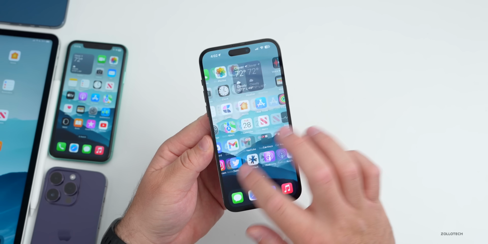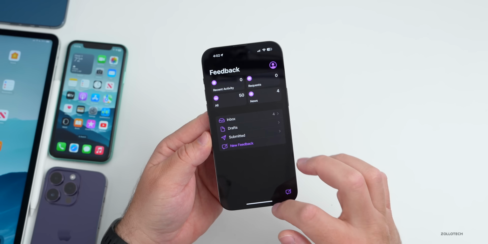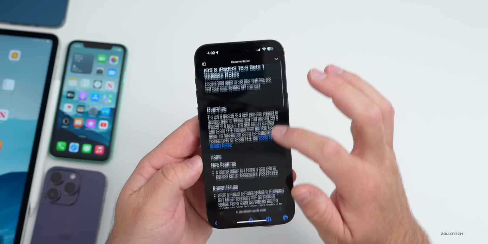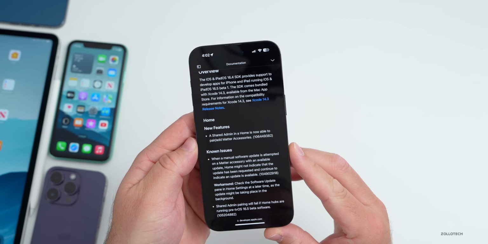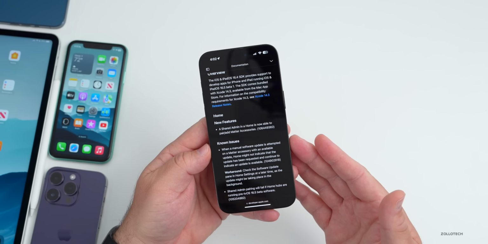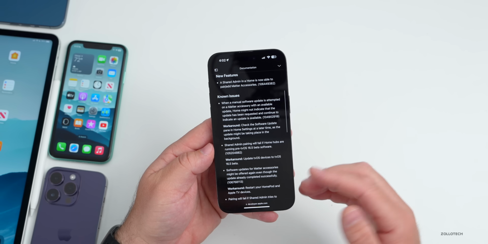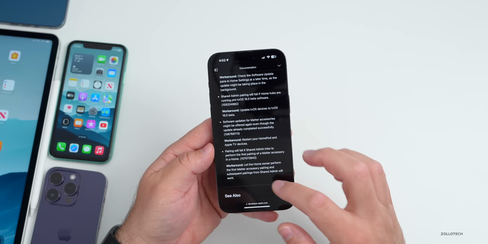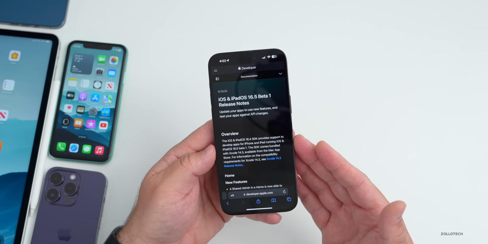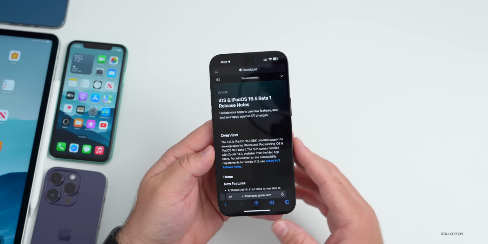At the time of this video, there's still nothing in the feedback app as far as new notes. However, they have updated the public website with them. So if we go into the website, you can see here it says Home, new feature, a shared admin in a home is now able to pair or add Matter accessories. So you can share that with someone, and then we have some known issues for the Home app or Home in general. So there's quite a few things here, but that's all they've mentioned in 16.5 Beta 1. Typically, there's a lot more to mention here as far as known issues, so hopefully that means they've really fixed a lot of bugs in the background.